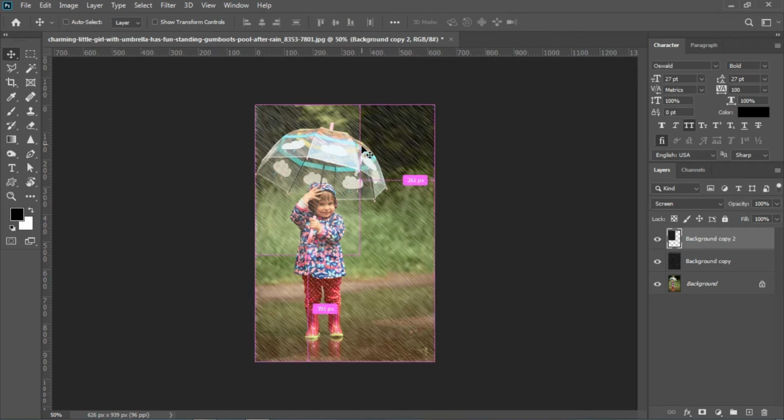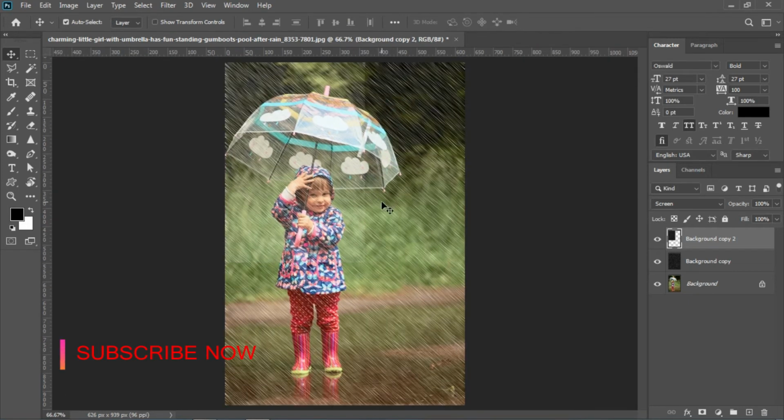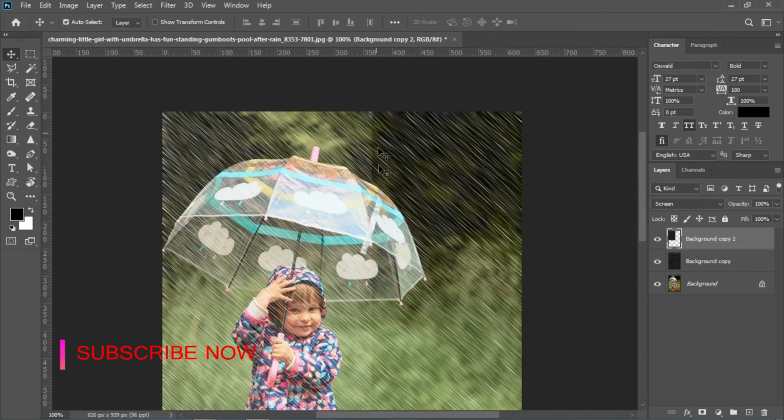But after resizing, the layer outline is visible, right? So how do I delete the outline? Masking.